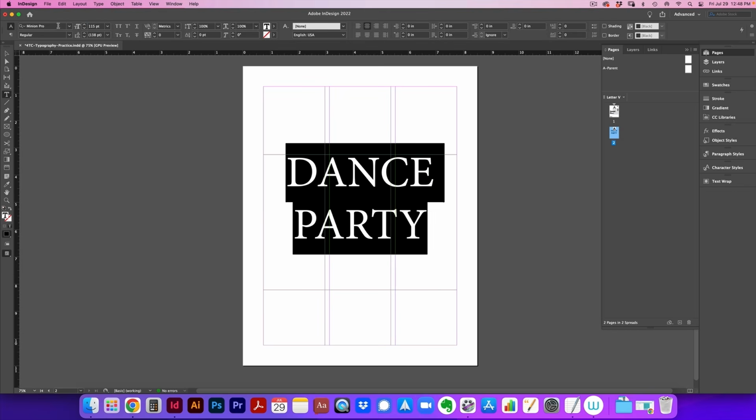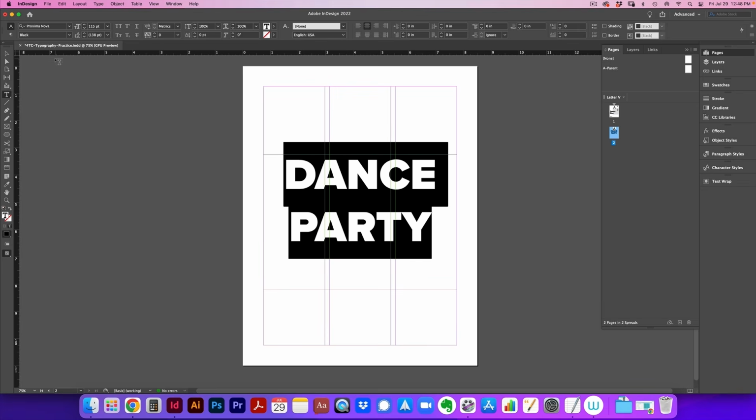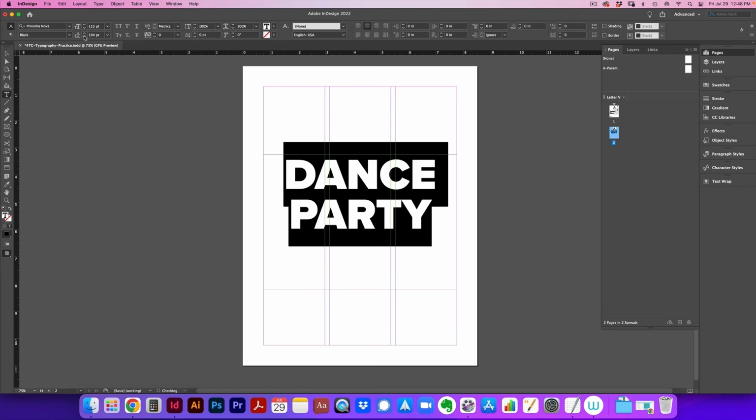All right. Now I'm going to make this Proxima Nova Black, so it's going to be really a thick typeface, thick font. Now I'm going to adjust the leading. I feel this is way too far apart, and I'm going to get it closer.